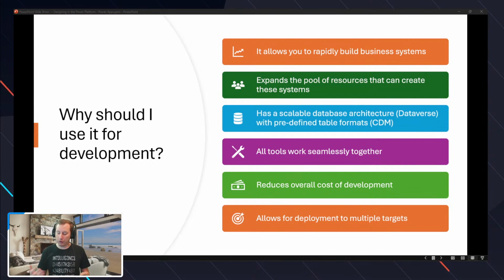You can rapidly, for example, create a screen. You can drop controls onto it, or text boxes and labels. You can put colors behind it. You can put your data in a grid and you can interact with it, right? So it really allows you to rapidly build these types of business systems.